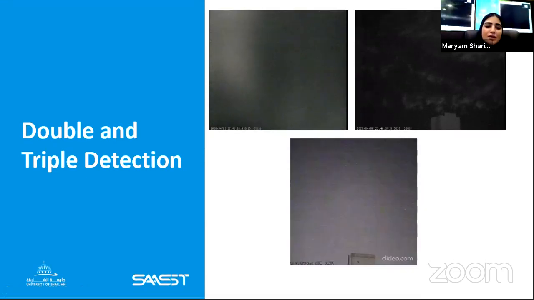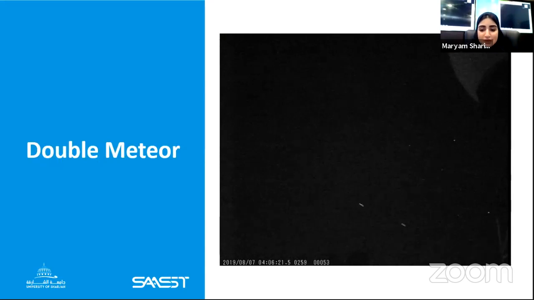Okay, and here we have an example of a double meteor. What we mean by double meteor is that we have 2 meteors appearing in the same video and in the same frame. We were lucky to have such an event captured because it's a rare event to happen.